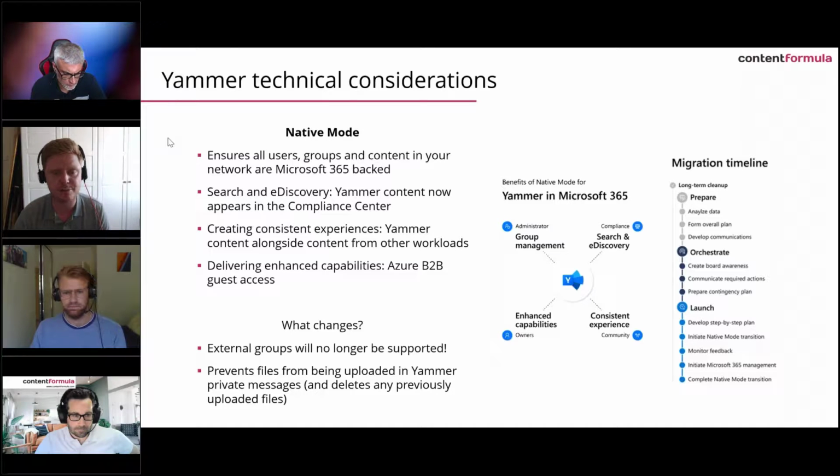So what changes can you expect if you are in that non-native mode and going into native mode? The two main ones are that external groups will no longer be supported. If you've got guests in your network from other companies and other domains, they may potentially lose access to that place. And even their content might be deleted. So there's certainly a consideration there, that moving into native mode, you have to think about what content may be lost or what's going to happen with that.